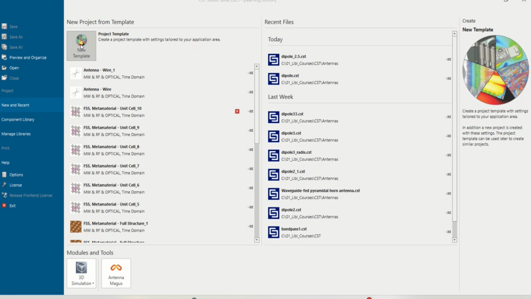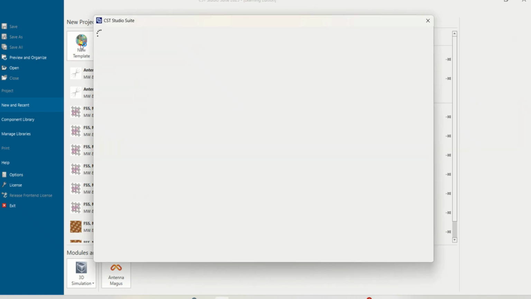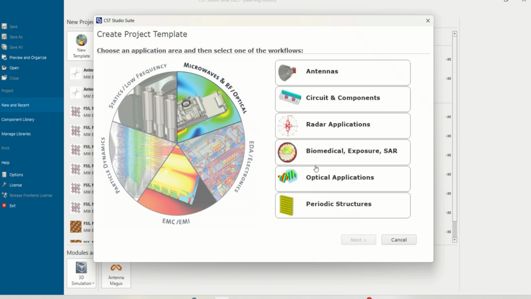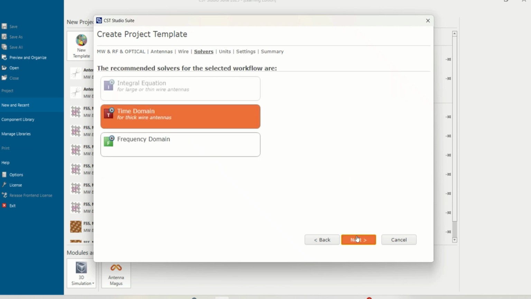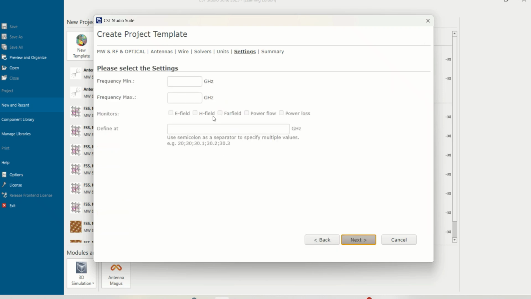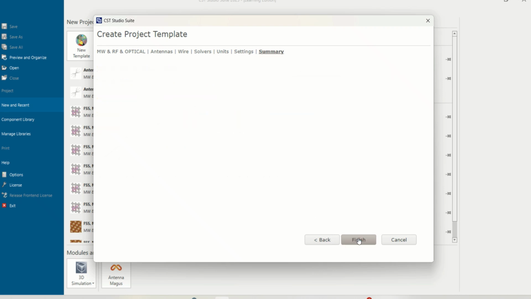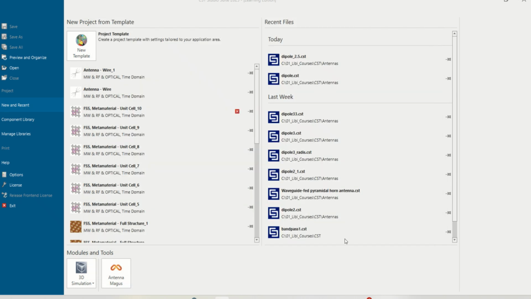Let's start. I'm going to take the new template. As I'm going to consider a wire type antenna, I have to take the template based on that. So antennas, and then wire type antenna. I'm going for the time domain. As my frequency is 2.45, I'm going to take something in between 1 to 4, and next, finish.